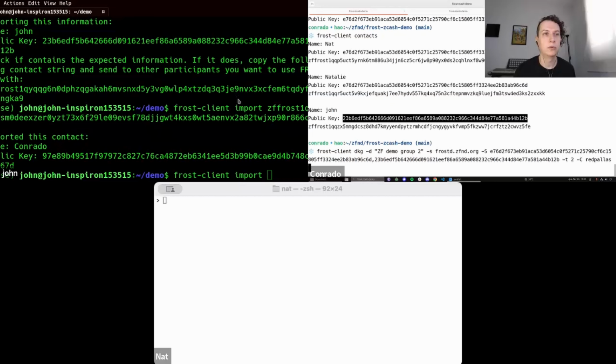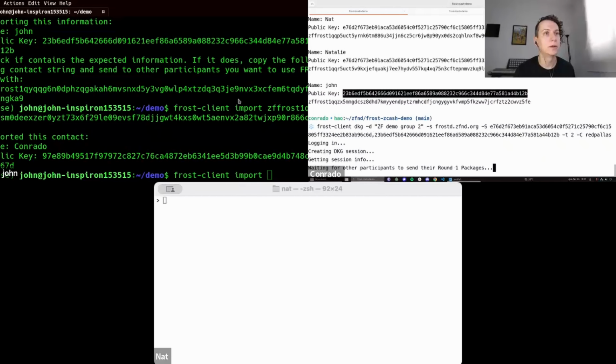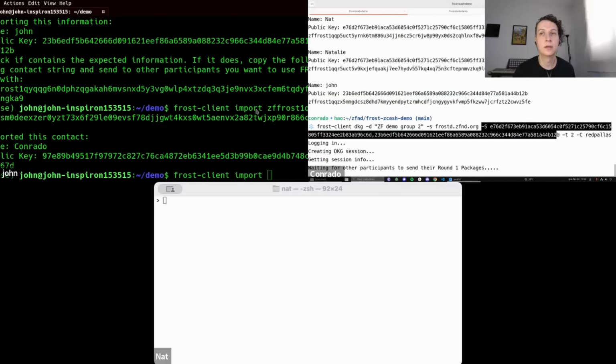I'll run this command, and now Natalie and John will need to run the same thing. They need to omit this S argument, but the rest is the same.